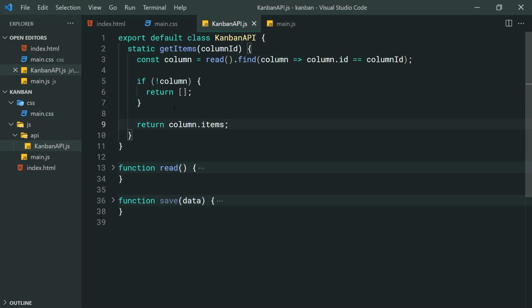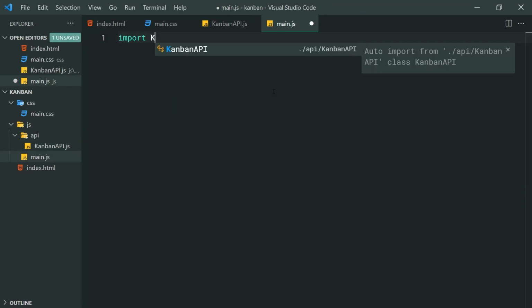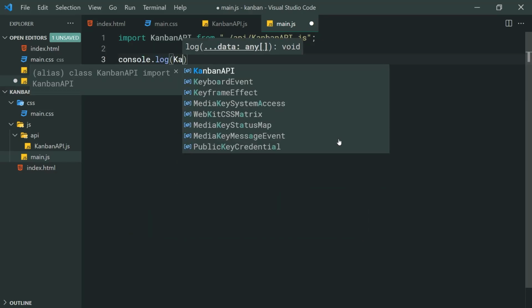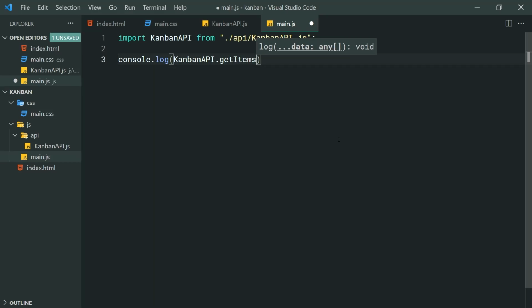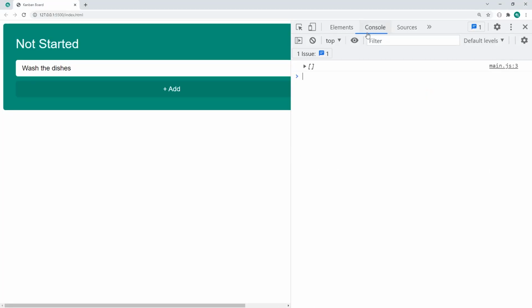So now if I save this, and just to test this method works, if I go inside the main.js, let's import the Kanban API class. So import KanbanAPI from /API/KanbanAPI.js, just like that. So now let's just say console.log, and we can call KanbanAPI.getItems in column 1. Let's save this and go back in the browser. And then we can simply open up the console here and we get an empty array.